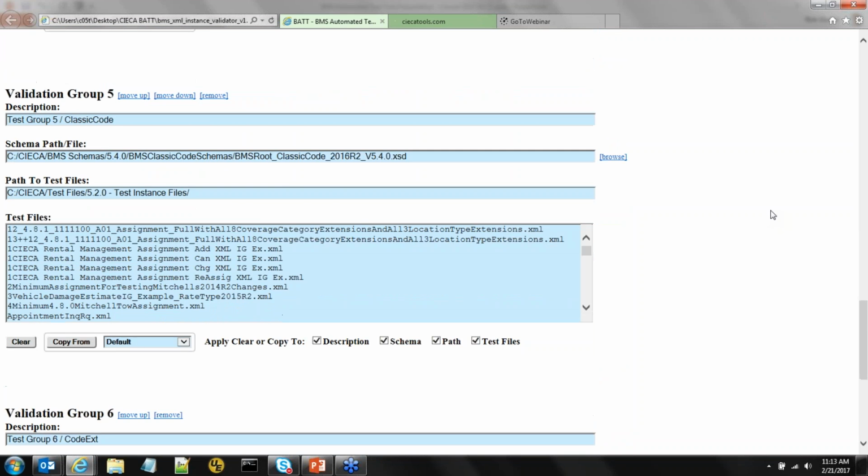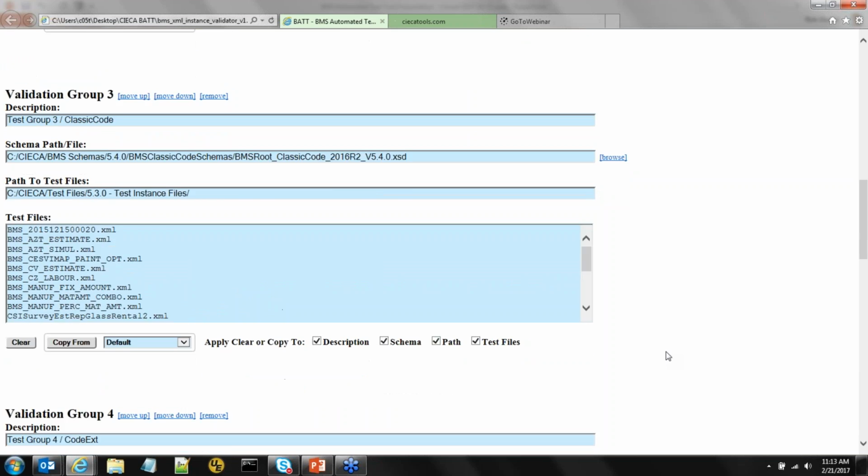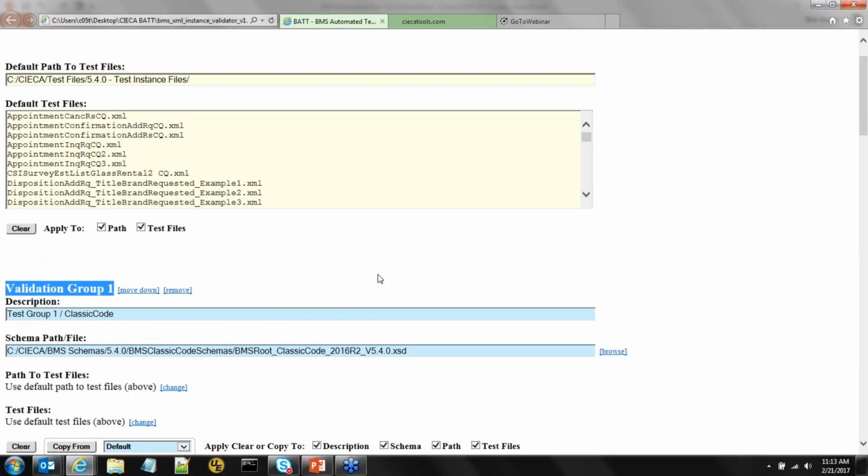And again, this is configured at the moment for the CIECA Architecture Team. The CIECA Architecture Team has the schemas in our standardized folder and the test files in a standardized folder. They don't have to do anything else other than click validate, and it validates all these test files for them. But I'll show you how to customize this more for yourself.